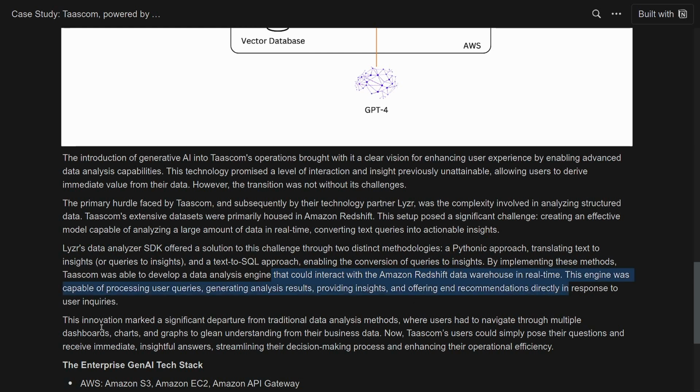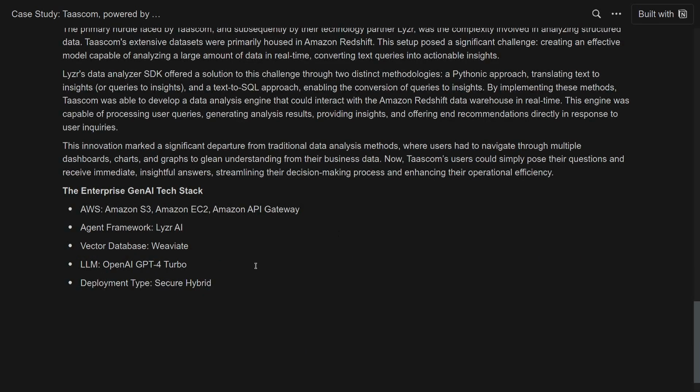This engine was capable of processing user queries, generating analysis results, providing insights, and offering recommendations directly in response to user inquiries. And for this, the tech stack was Amazon S3, obviously, Agent Framework, Lyzr AI, Vector Database, Weaviate, and GPT-4 Turbo, and deployment type was Secure Hybrid. So this problem sounds like a very common one in many corporates who are sitting on a huge amount of structured data, from which a lot of intelligence can be brought out by leveraging Gen AI technologies like text to SQL, etc. And these kinds of technologies are moving rapidly nowadays.